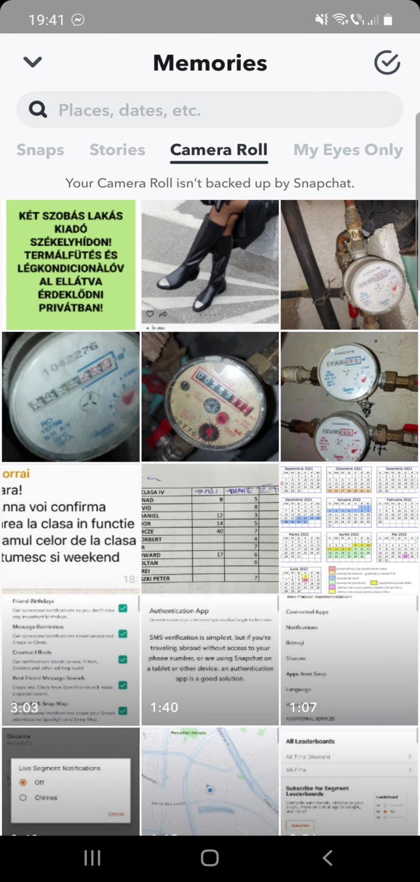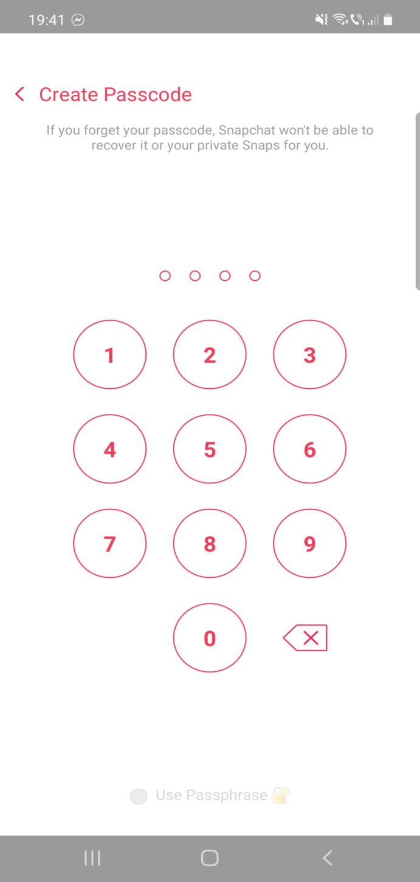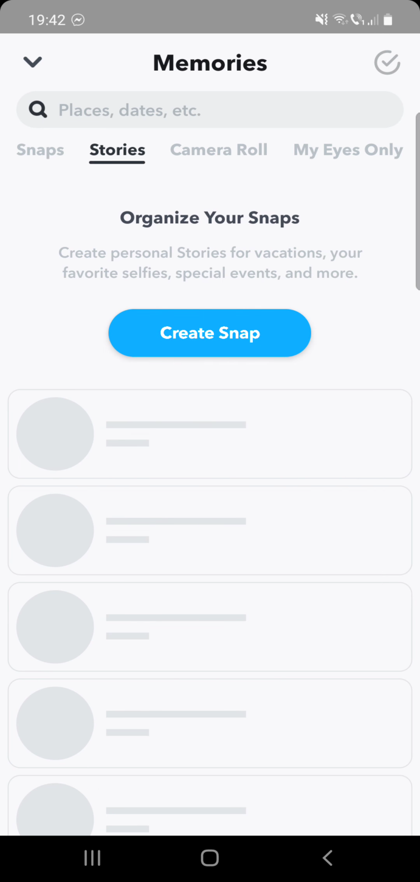After that, the camera roll. Your camera roll isn't backed up by Snapchat. And here, my eyes only, which means that snaps you move here can only be seen after you enter the my eyes only passcode. So if you click on that, here you have to add your passcode, and you can see those snaps by entering that passcode, which is really helpful if you want to hide something.